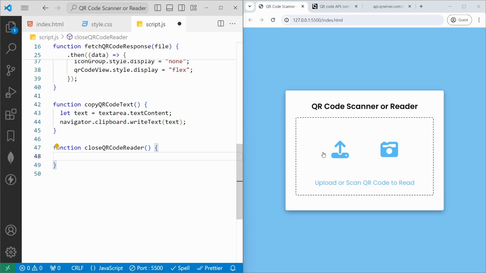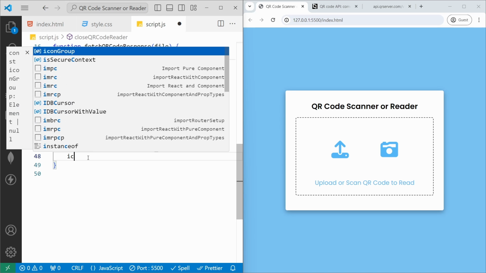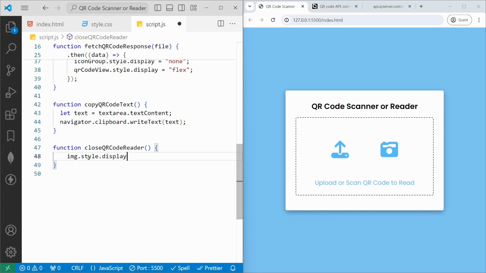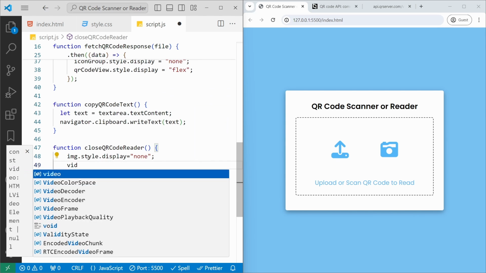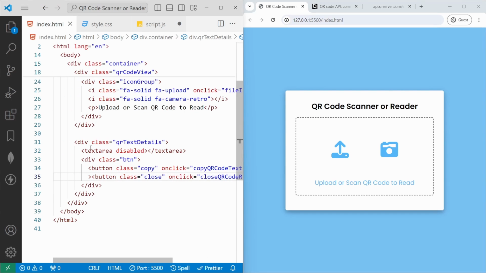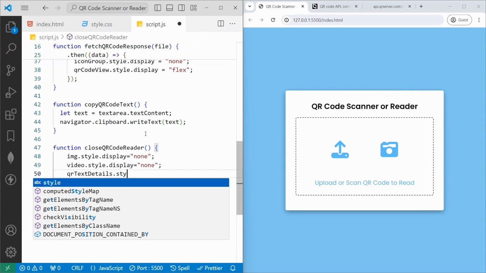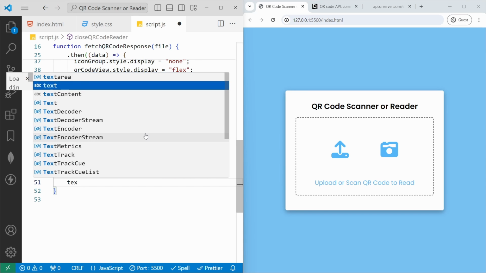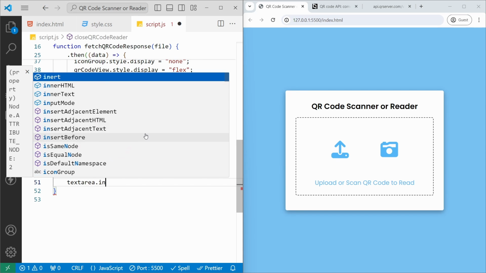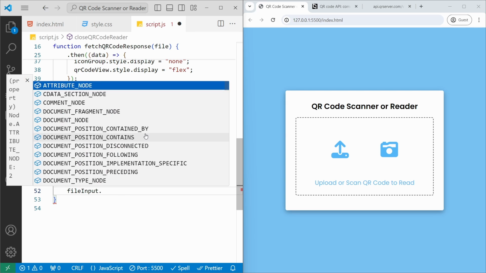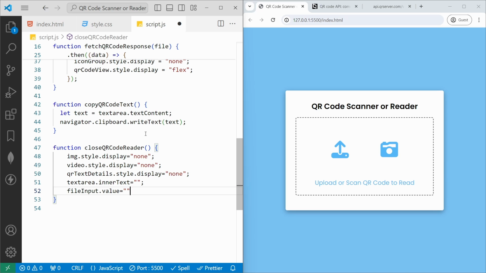For this closeQRCodeReader, we need to set image.style.display to none, and then we'll set video.style also to none, and then QRTextDetails.style.display equal to none, and then we'll set the textarea.innerText also to null, and then we'll remove the fileInput.value, setting it equal to null, and then here we need to set this message all the times.